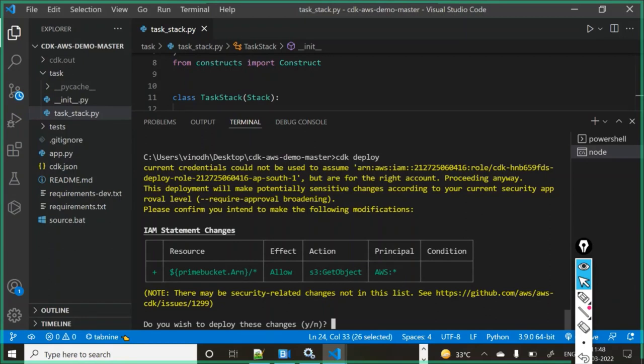Whatever changes you're making, I already made a deployment earlier, and the stack name was different. Right now it is asking that you're trying to create a bucket called prime bucket. Do you want to proceed with these changes? I say yes.